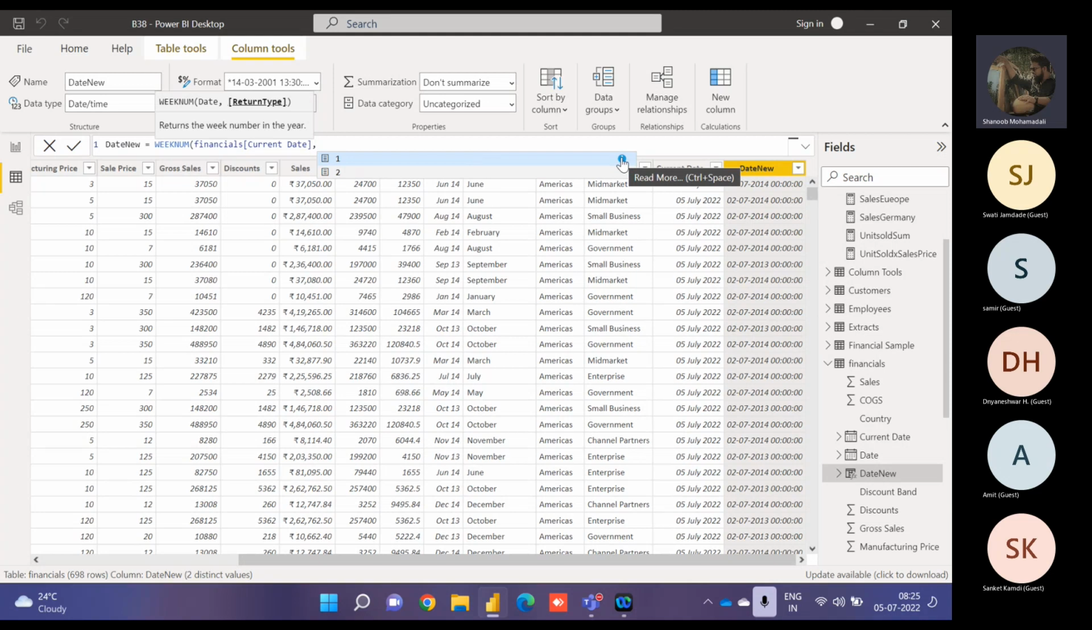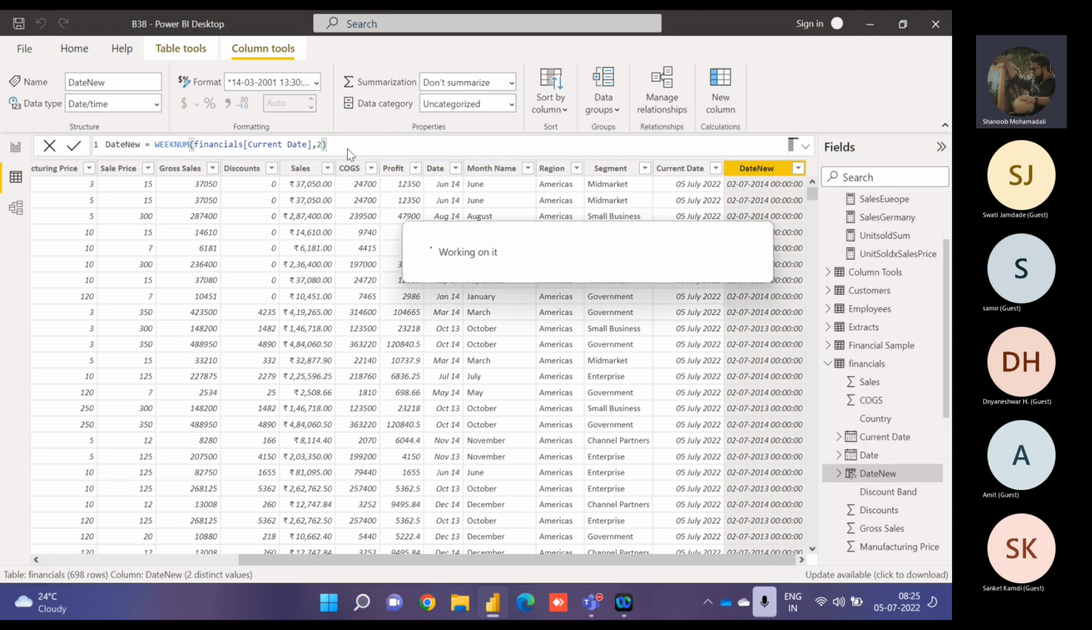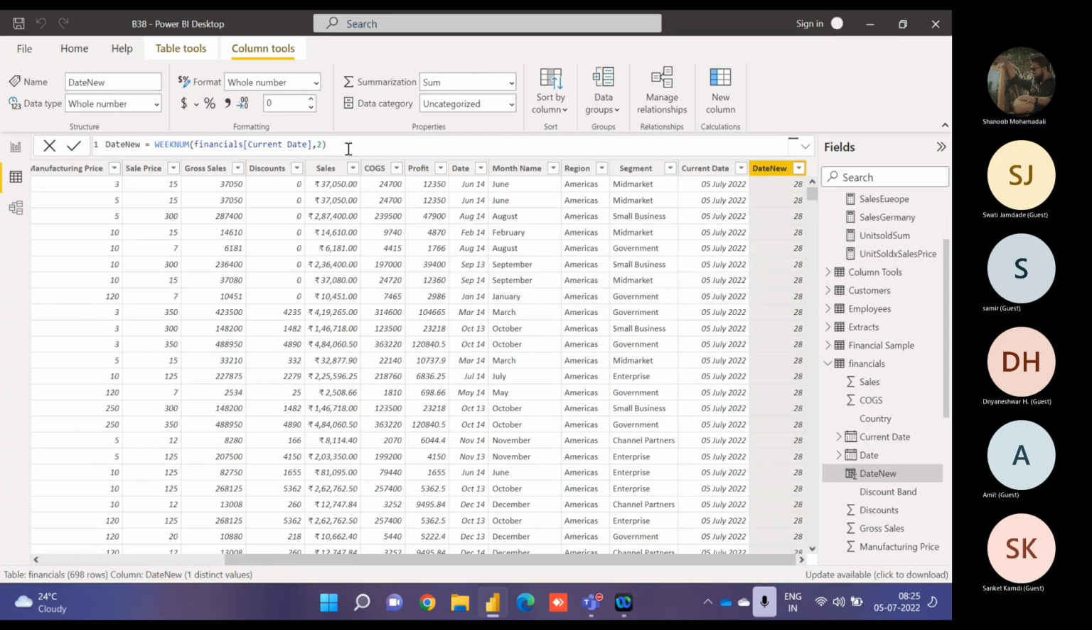So what is one? One will control space. Week begins on Sunday. Second means it will start with Monday. The week starts with Monday and then it would return you the week number. There you go. So 5th July 2022 comes in the 28th week, in which the week starts from Monday.